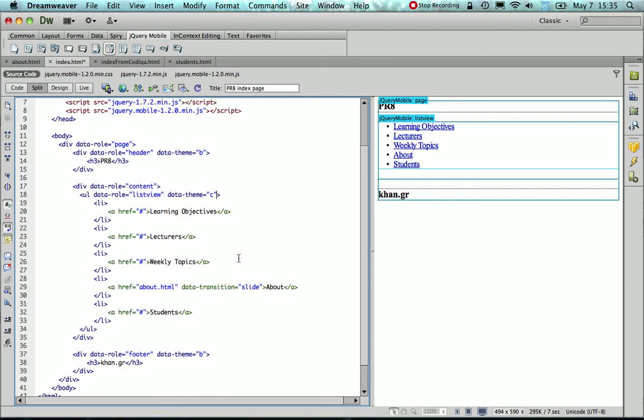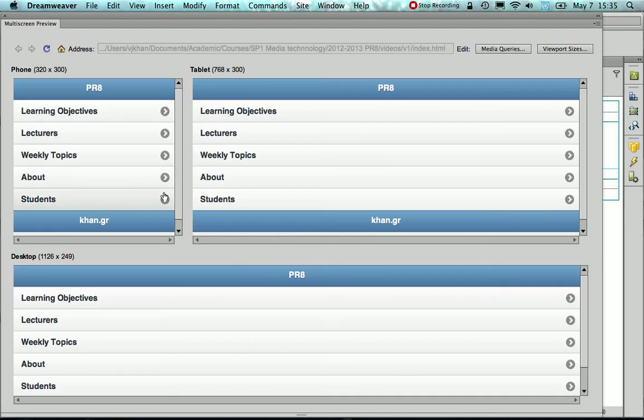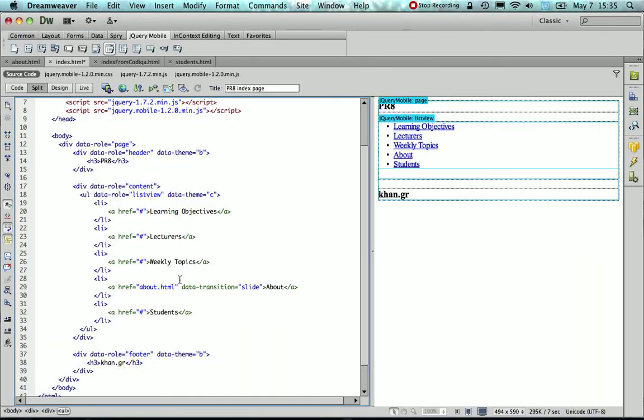Another aspect, as you saw in the preview on the right side, let me show you that. Here we have these arrows which indicate that this is a link. Although they are quite meaningful, we could make them even more meaningful. In order to do that, we could change those icons, and we need to change the li tag.